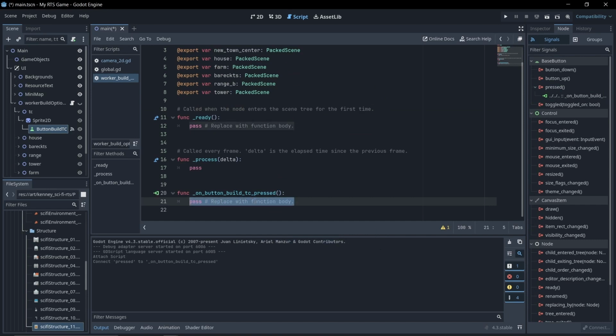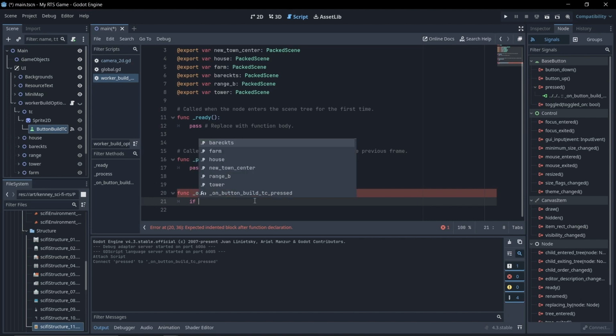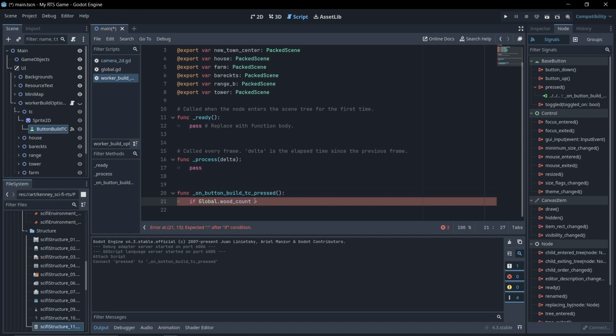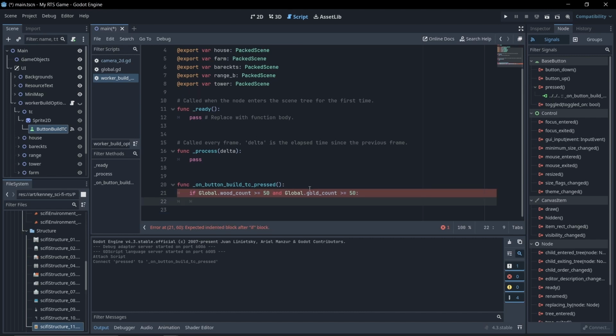Perfect. So what we're going to add in here is simply a couple things. We're going to start off with an if statement, and we're going to check global.wood_count, because we need to charge some wood for creating this. We're going to do greater than or equal to 50. And we're also going to add gold as well, so and global.gold_count. Again, we're going to make this greater than or equal to 50 as well. Now you can make these values whatever you want. I just think it works pretty good for testing, so I'm going to leave it as is.